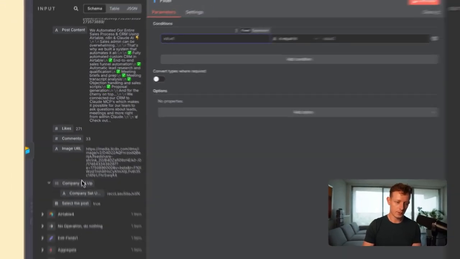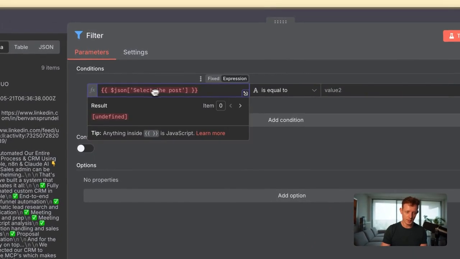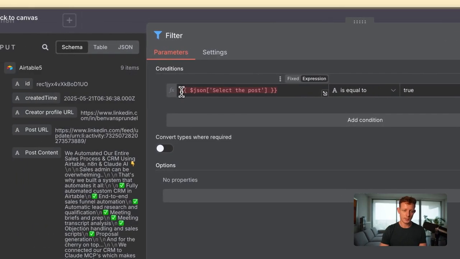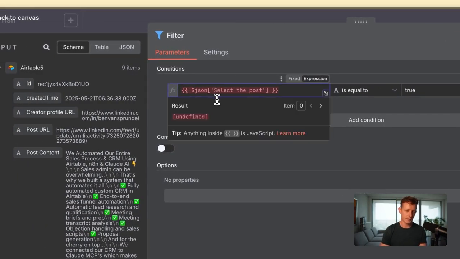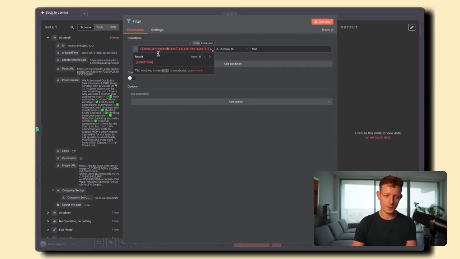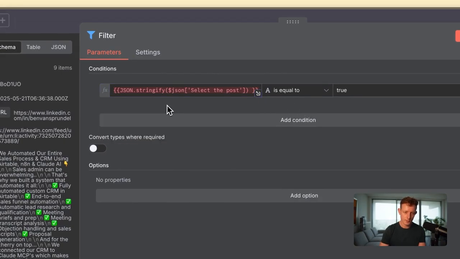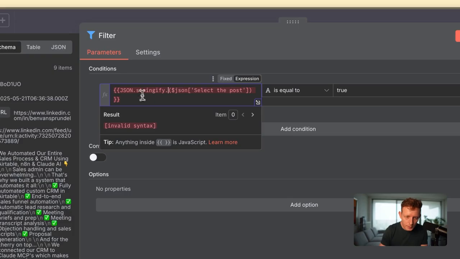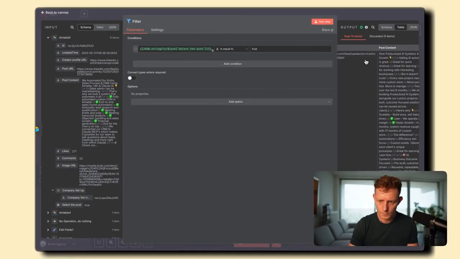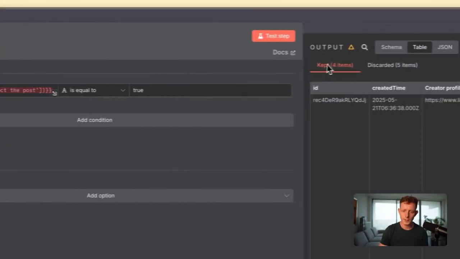Right, and we can go, first of all, of course, the post has to be selected. All right, so we can do select the post is equal to true. Now you'll see this is actually a Boolean, right? So we'll also again have to stringify this. All right, the expression to make this into a string, not a Boolean. In the brackets, what did I do wrong? JSON stringify. Yeah, so I don't know why this is red, because it does work.